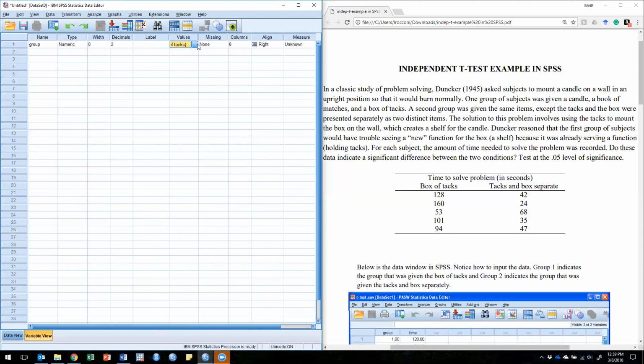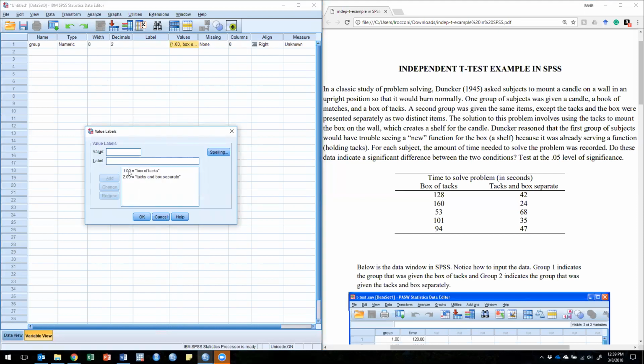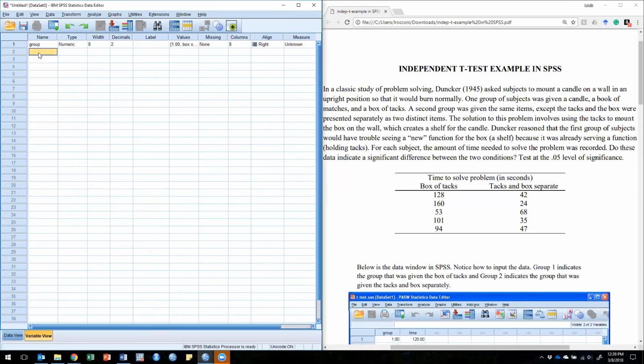You could have actually assigned any value you wanted to your two groups. You could have used 0, 1, you could use 1, 2, you could use 33, 24. It doesn't really matter. You just need to tell SPSS, hey, I'm going to use the number 1 to represent box of tacks, and I'm going to use the number 2 to represent the group that had tacks and box separately. We also need to name our dependent variable. We're just going to name it time, right? Because it was the time that it took to solve the problem.